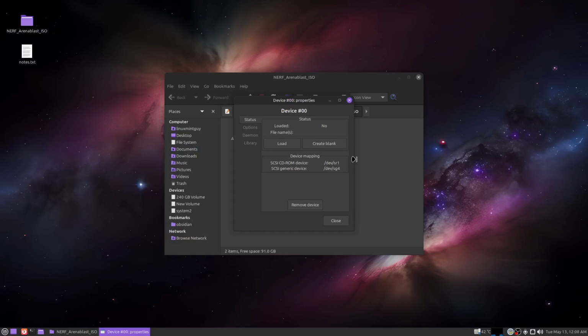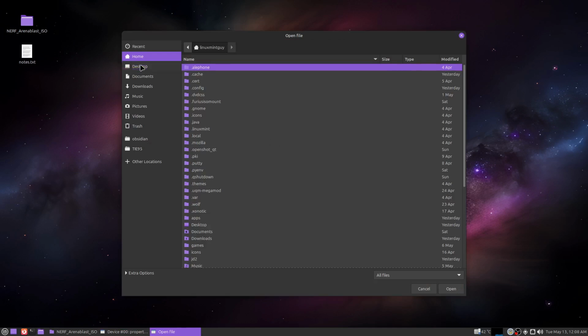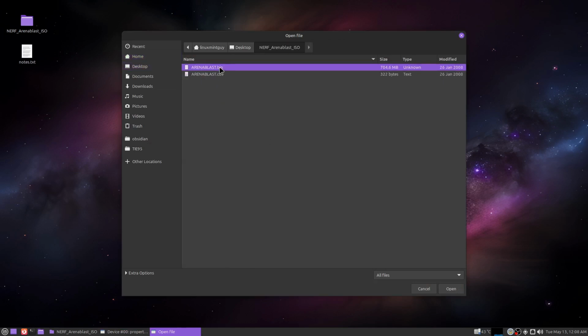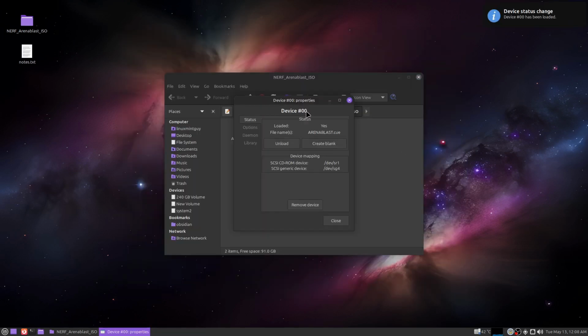But this is a two-step process. The first thing you're going to do is load this program, click on the device and click load. Okay, this is on my desktop, so I'm going to go into this folder and click the cue sheet and click open. Now, the reason you're seeing two windows open here, this one is the data, that one's the audio.